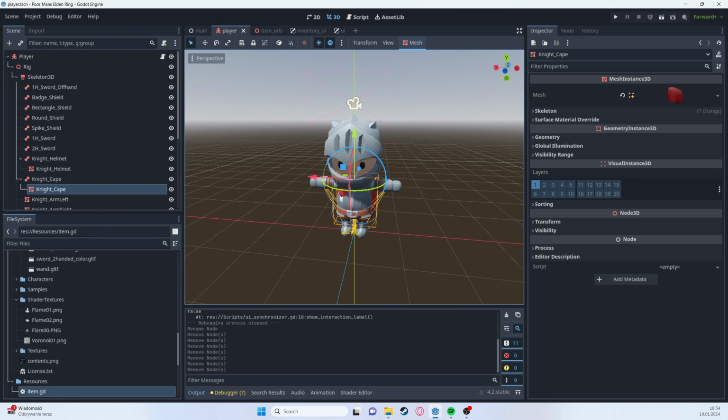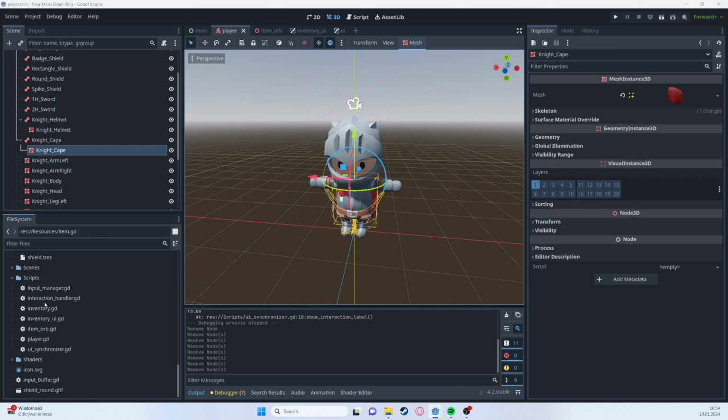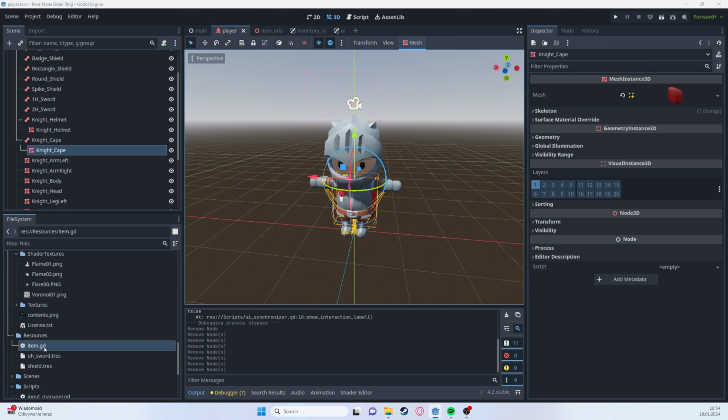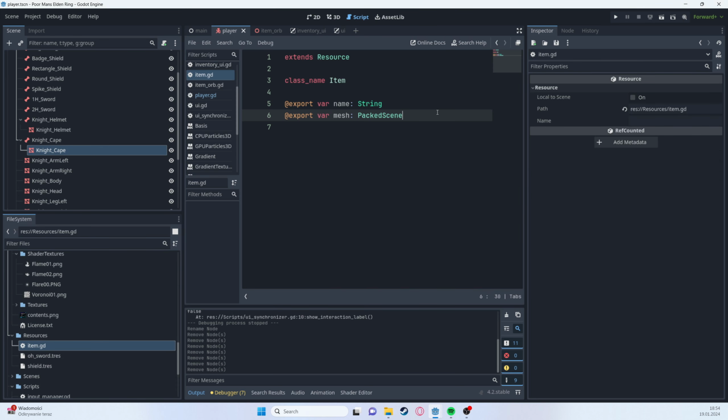The next thing that I would like to do is extend our resource script, right? So let's find it. This is item.gd and it should be in the resources. And here we will change stuff a little bit. We will use a mesh instead of a packed scene. We'll have an image here, which is a texture.